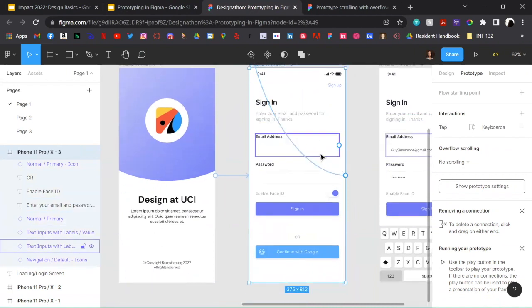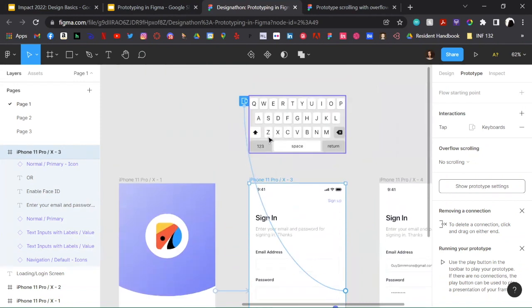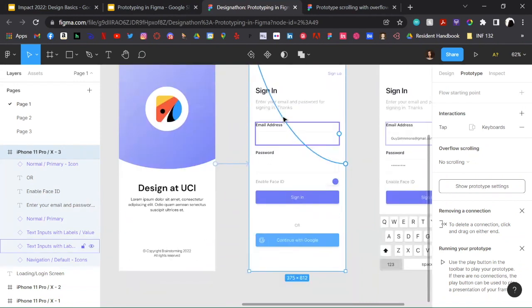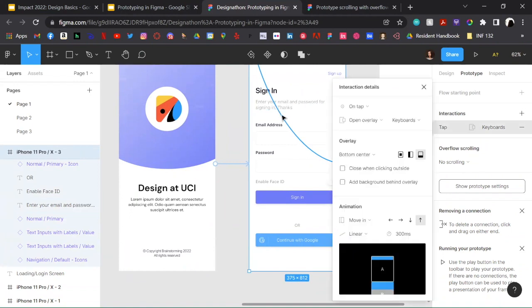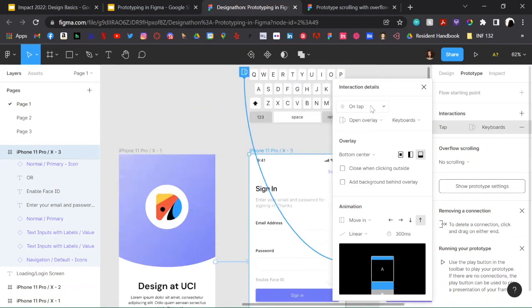And then from there, the next interaction that we set is to have a keyboard appear. So how does that work? If you select the interaction here, you can read more of the details. It basically means that on tap, it'll open this keyboard overlay, and that's what it says right here. And you can even set the specifications for how it'll appear. So we want it to appear on the bottom center. We want it to move in from the bottom, and we want it to move in 300 milliseconds.